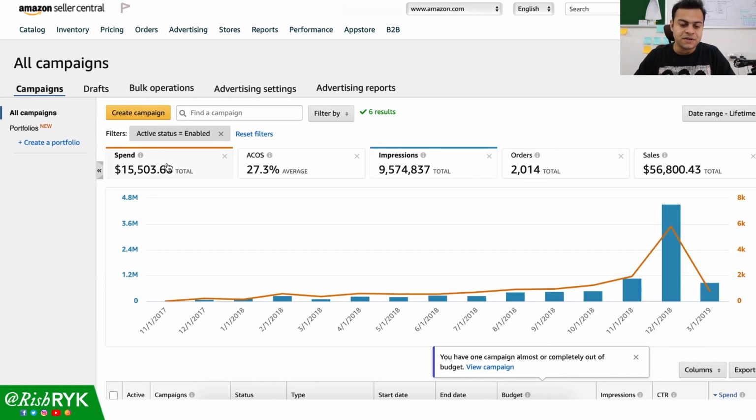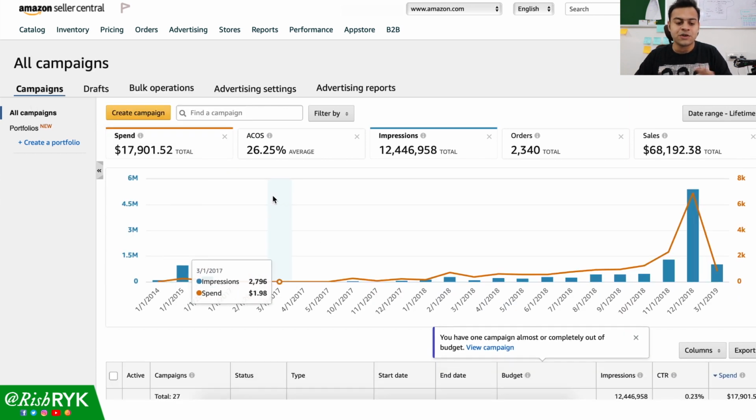Now the numbers are not similar because I've filtered it down to only enabled campaigns, but let me remove this filter right away for you. Yep, so as you can see, the numbers are exactly the same: about $17,000 of ad spend, about 26% ACOS, and about 12 million impressions, 2,300 orders, $68,000 revenue, all of those things.